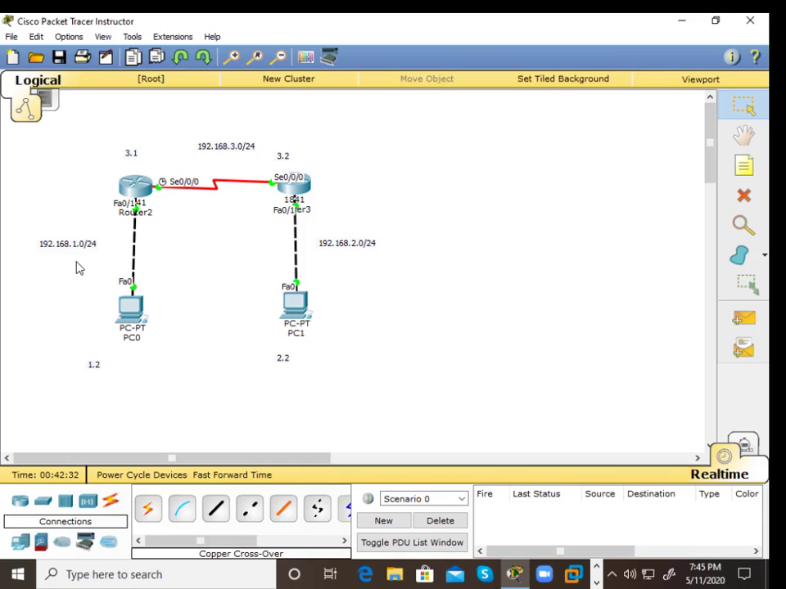So what I'm trying to say again, if 1.0 wants to go with the same interface, 0/0, to reach there, it cannot come back with the same interface because of the split horizon rule. And I'll come back to the split horizon rule. What does that mean?